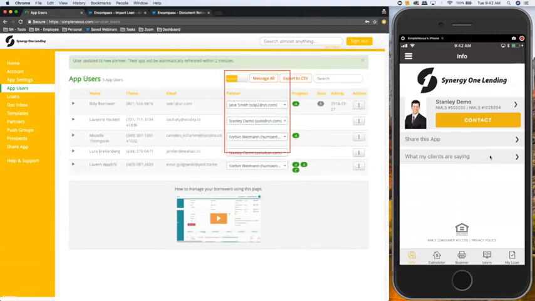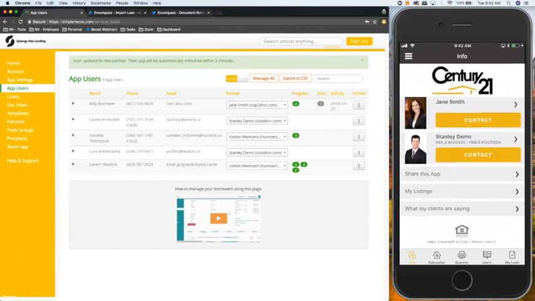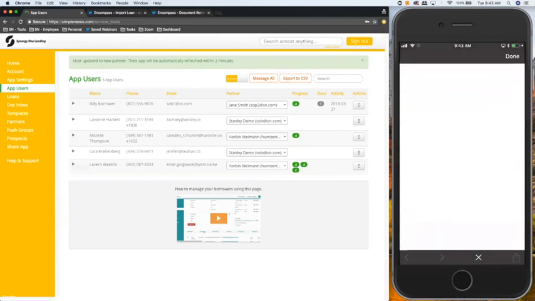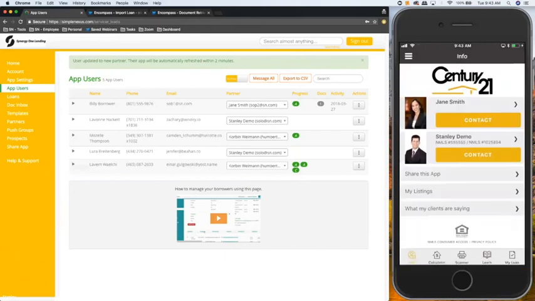So let's say Jane Smith over here. And then what I can do is come over to the app, and the next time the app refreshes, and I'm going to manually refresh it, then we're going to see that co-branding pop up. And I can see Jane's picture, logo, contact information. I can see that My Listings page, which pointed to Zillow. So I can go ahead and view everything co-branded.